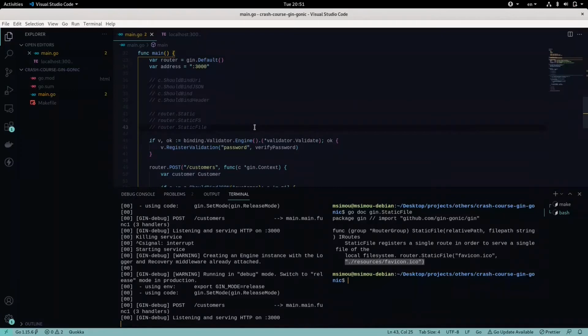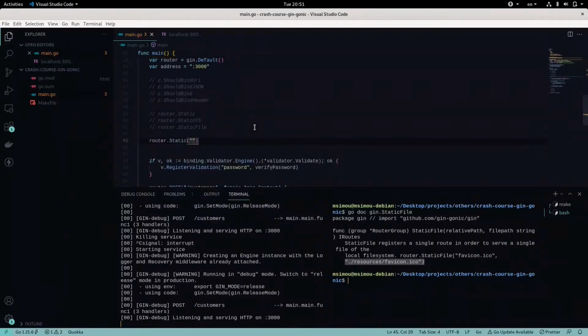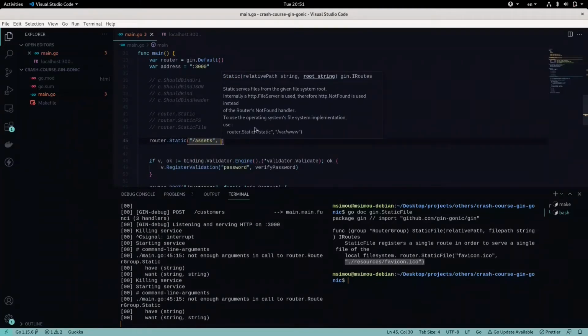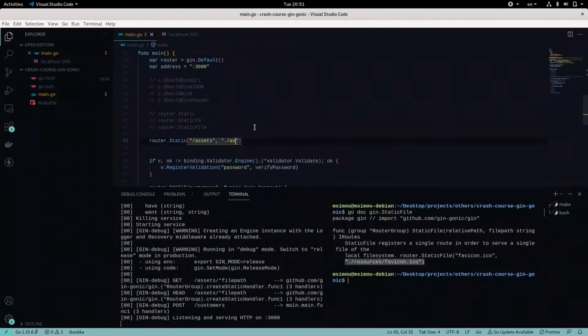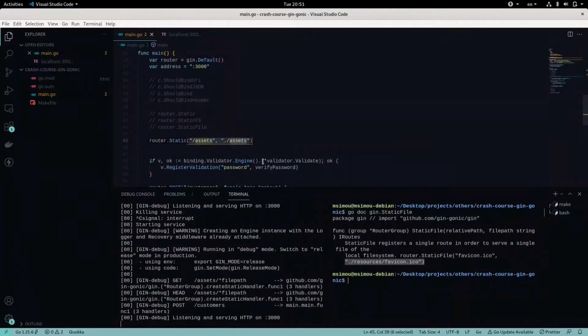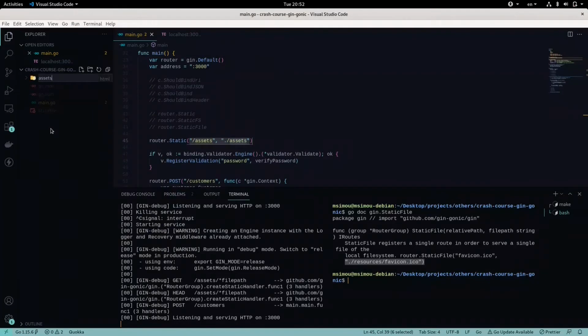So let's start with the static option, and we want to load some assets. We're gonna load them under the /assets in our server, and we need to set the location of our assets. So let's say that we're gonna create a directory which is assets. Since the directory is not available, I need to create it, and I will create a file which is hello.